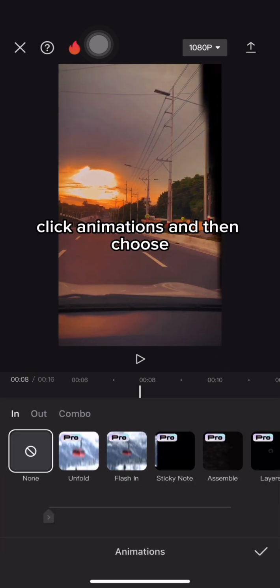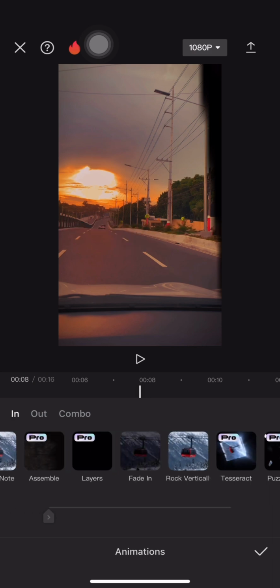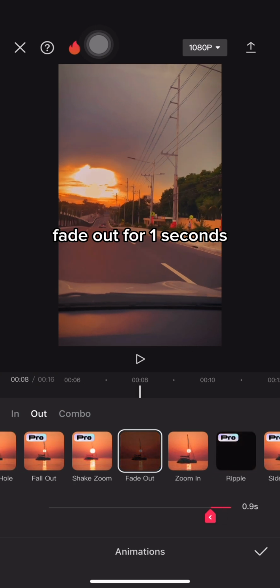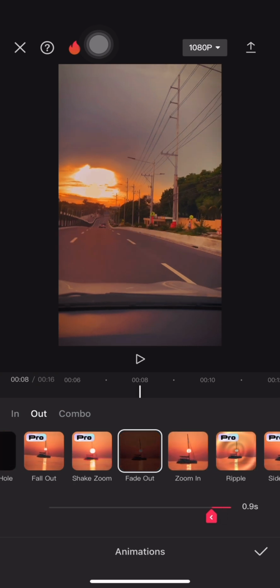Click animations and then choose out, fade out for 1 second.